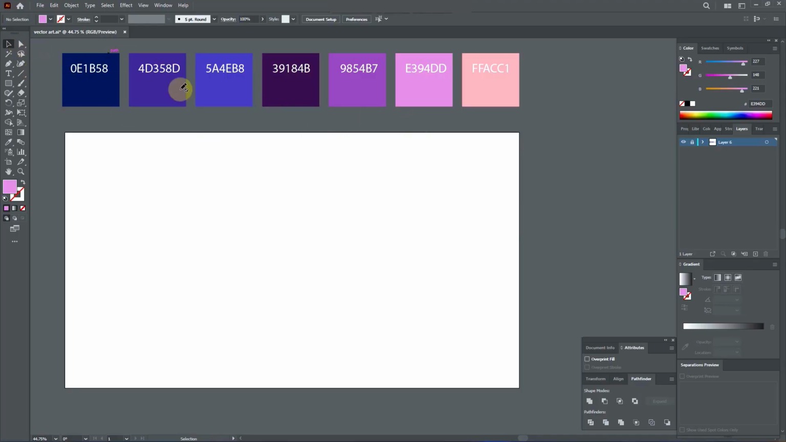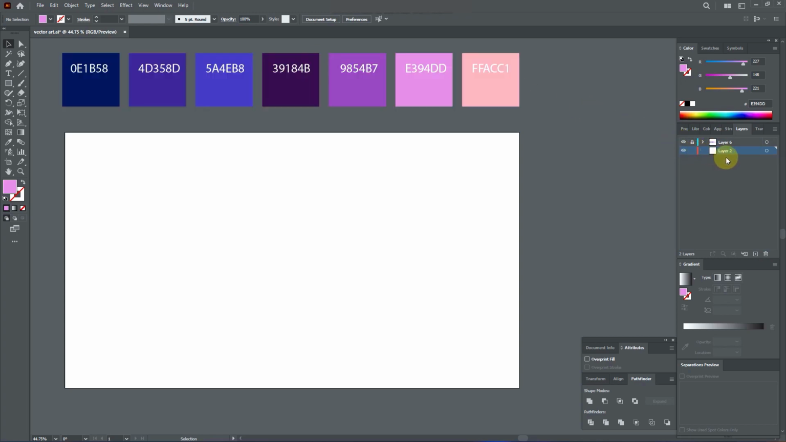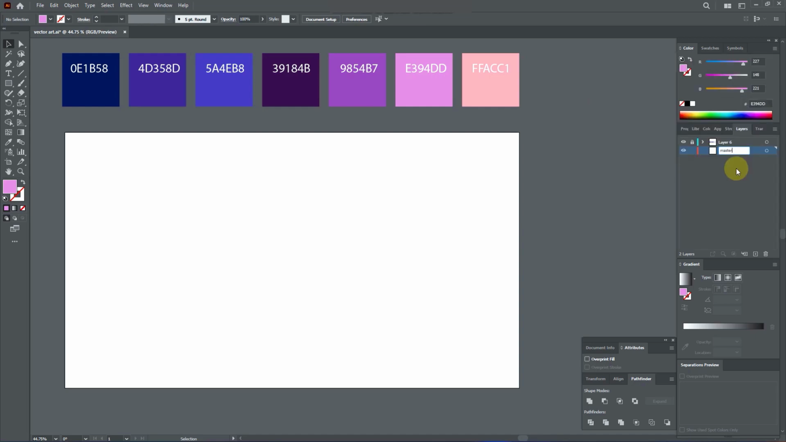These are the colors I am using for this art. Create a new layer. Place it below here. This layer includes my colors. I have locked it. Double-click this layer and rename it to Master. Take another new layer and drag it and drop it over the master layer.